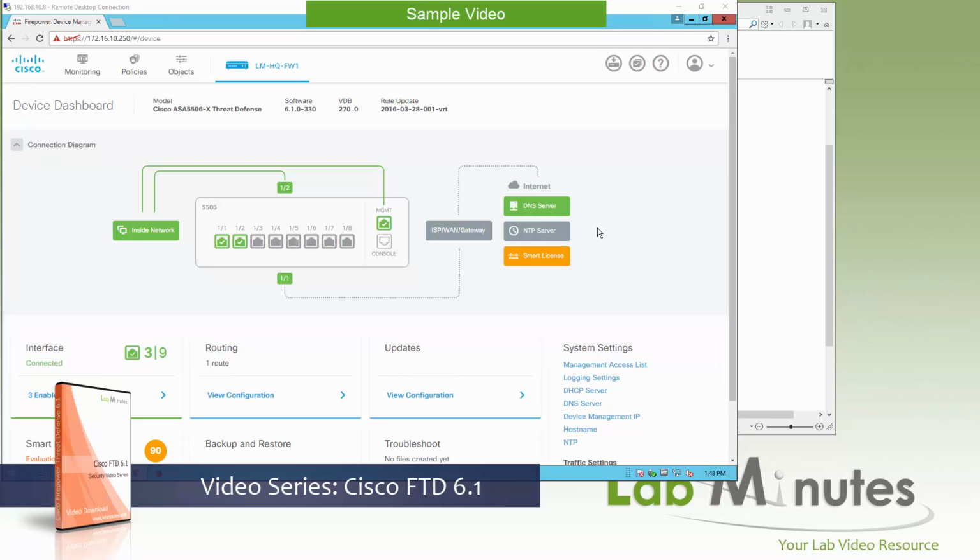Here you will find an overview of your device and various configuration sections related to the device settings. Starting at the top are the make and model, software version, vulnerability database version, and IPS version, as listed right here. So we are running an ASA 5506 threat defense, software version 6.1, with a vulnerability database of 270, and this is the current version that we have for the rule updates for the IPS.